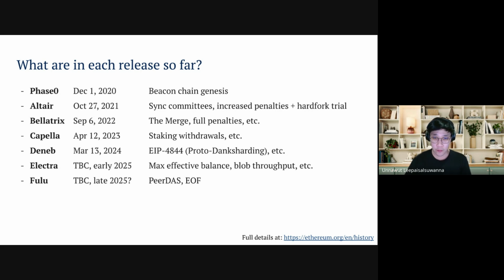So Altair was the first fork and also the first time that the penalties got increased. Not to the full penalties that we are expecting yet, that comes later, but that's the first increase. The Altair fork is also important in that it is the first hard fork after Beacon Chain Genesis.